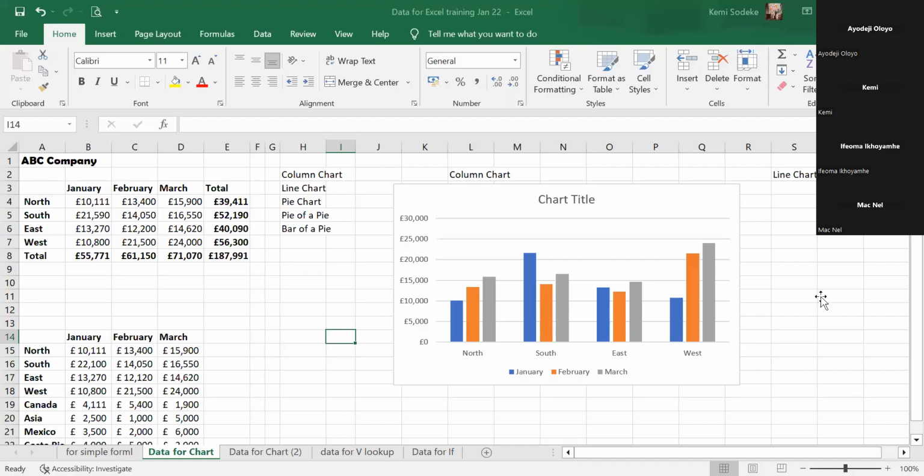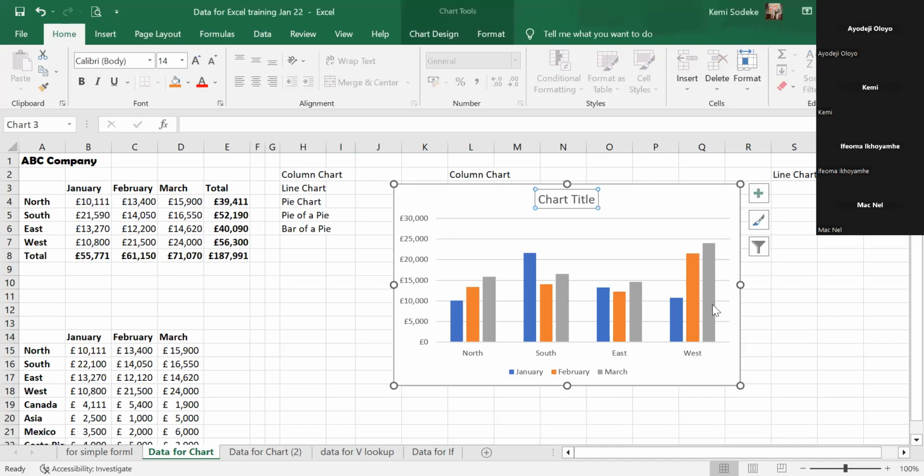Okay. So let's change the chart title. If you put a chart title, whatever you want to call your chart, quarter one sales, ABC. Okay.